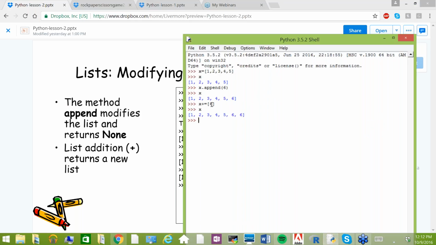So you can also add lists to each other. So if x equals 1, 2, 3, and y equals 4, 5, 6, then I could set z equal to x plus y. Take a few seconds to think about what this will give you. So the answer is 1, 2, 3, 4, 5, 6.